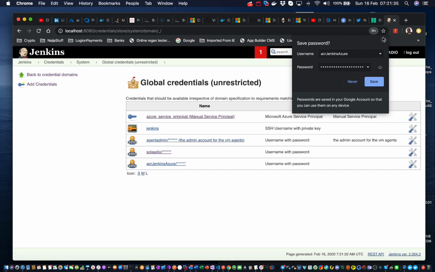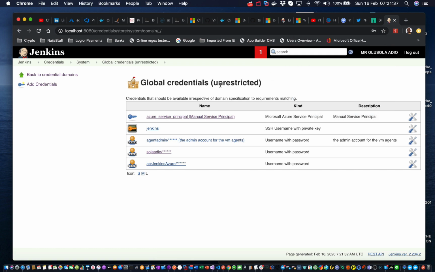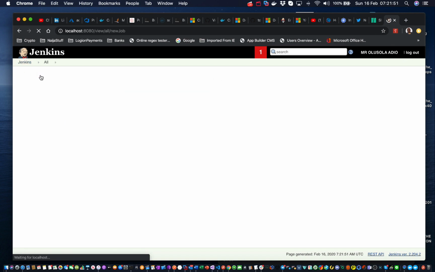And that'll be okay. So we have our credentials set up. The service principal talks to the cluster for us. This talks to Docker Hub for us, and this talks to the container registry for us. So the next thing we want to do is create a project.